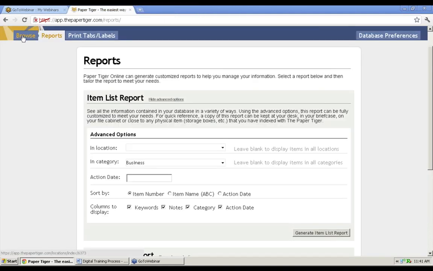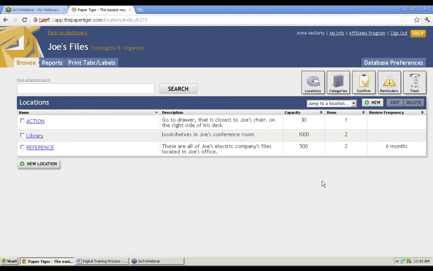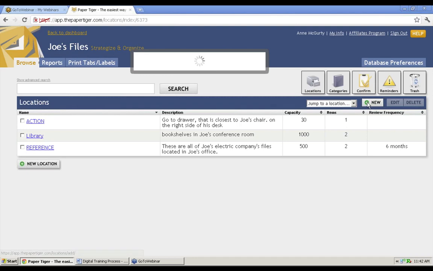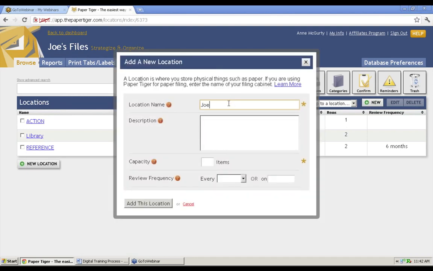Okay, now you have identified everything that you want to move, and you're going to set up a new location and say it's Joe's new office. Now, keep in mind that's a really long name, so that when you create your file, it's going to say Joe's new office 1, Joe's new office 2. So that might be a little too long. So what you might do is rename it to office and say these are the business files at Joe's office. Capacity, maybe 50. Go ahead, add the location, and you can move it.